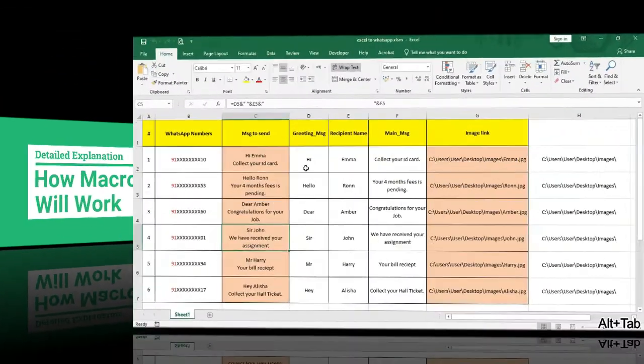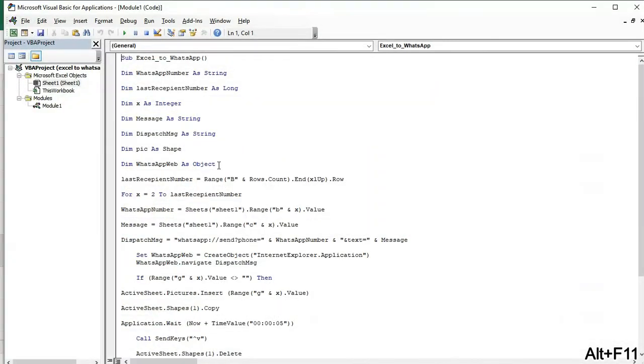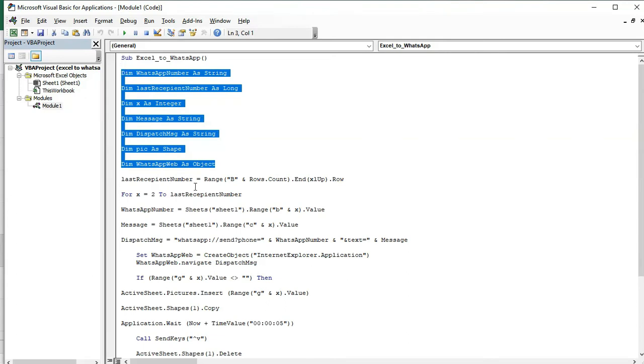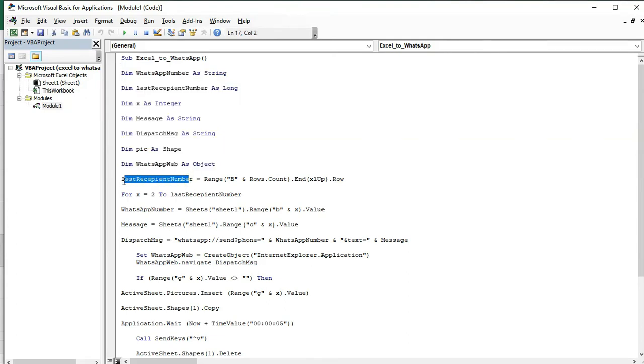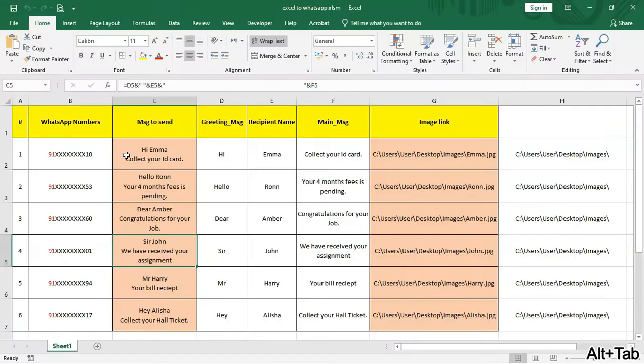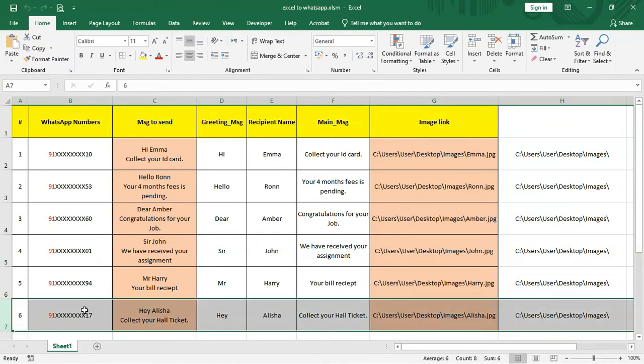Now let me explain how our macro will work. Open the module we have saved earlier, Alt plus F11. As you can see here, I have defined some variables. Last recipient number is the last WhatsApp number in column B. We have 6 WhatsApp numbers, so our last recipient number will be the 6th one. If we had 50 WhatsApp numbers, then our last recipient number would be the 50th one. Like this, the value will change automatically as per the number of recipients.